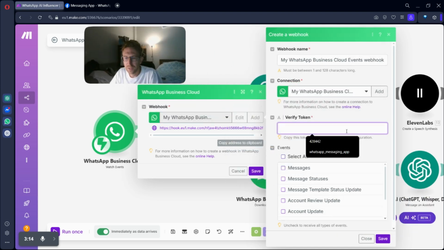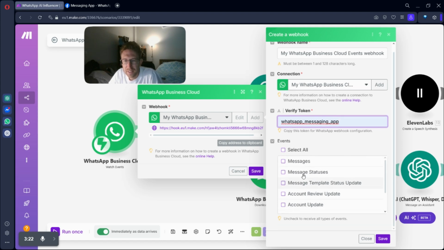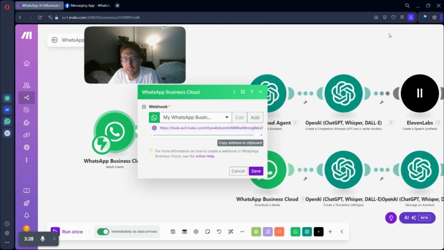And for verify token, you could pretty much just put in anything that you want. Just come up with a name. In my case, I just used WhatsApp messaging app. And then for events, you're just going to want to select messages here. And that's all there is to it. So then you just click on save, and you've got your WhatsApp business connected up.